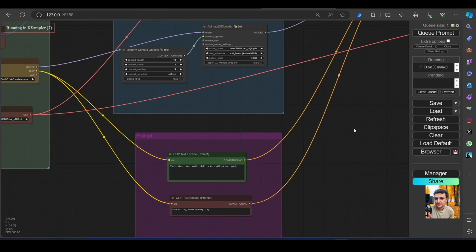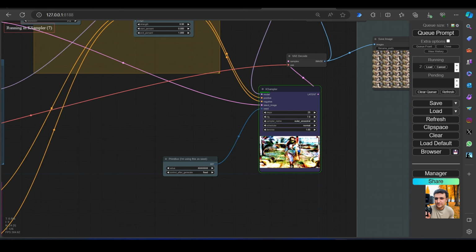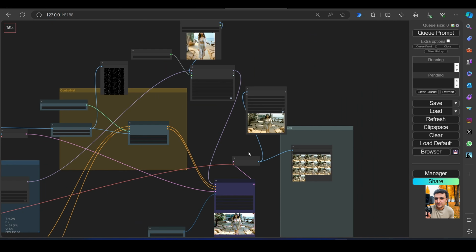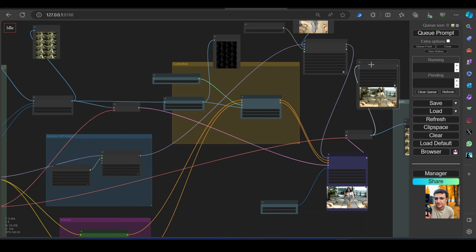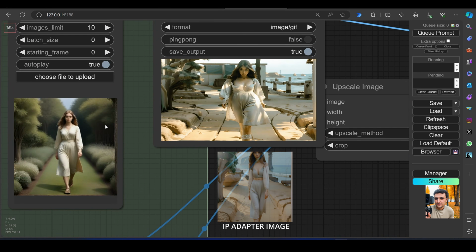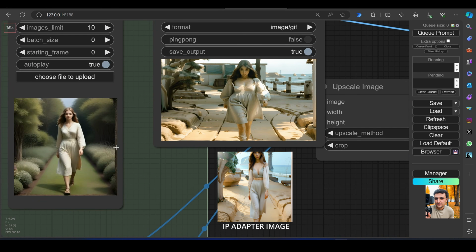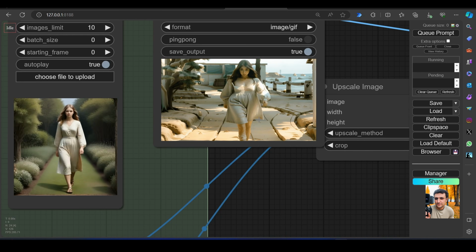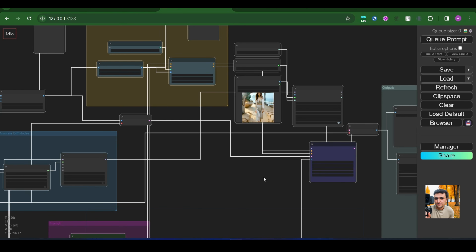Alright, let's run it. Here's what we got. Let's see the adjustments. The clothes from the IP adapter image and the beach background. There are still some elements from the animation too. Okay, let's tweak the workflow further.